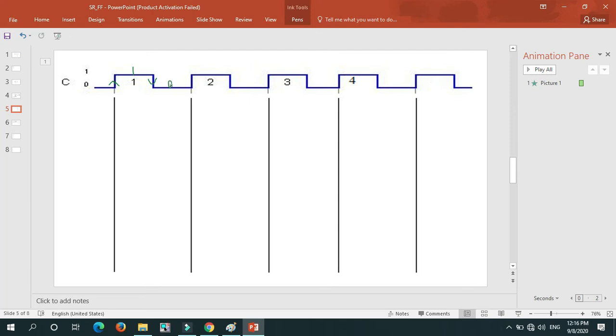So high to low, this edge is called the negative edge, and this edge is called the positive edge because it is rising from 0 to 1. And from this rising edge to the next rising edge we will consider as one cycle, and from one falling edge to another falling edge, or one negative edge to another negative edge, we will consider as one cycle.